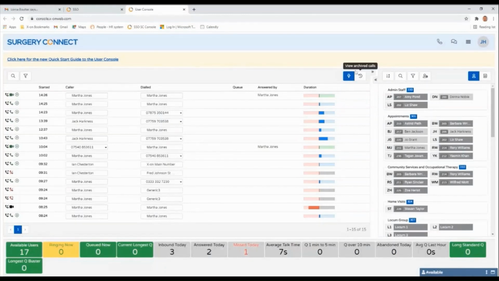I know it's 24 hours because we have a little lightning strike here showing me I'm on my most recent calls, and that covers a 24-hour period. If I were to move to the archive calls button just next to it, that would give me calls over 24 hours, up to 3 years old when you've been with us for a 3-year period.